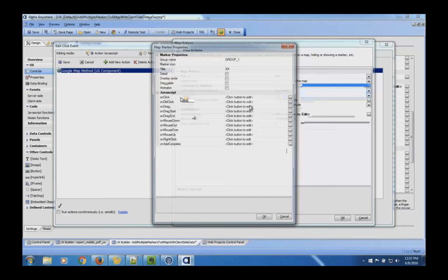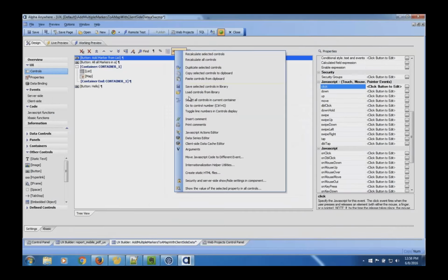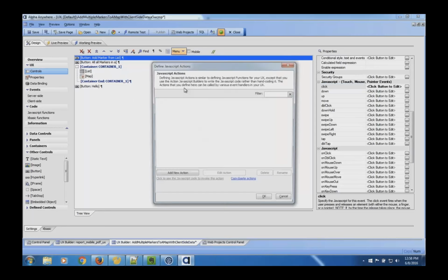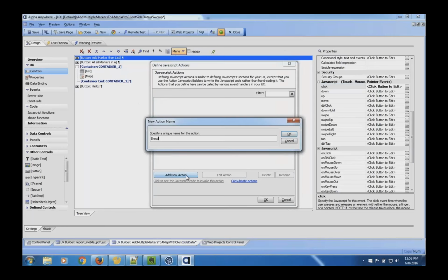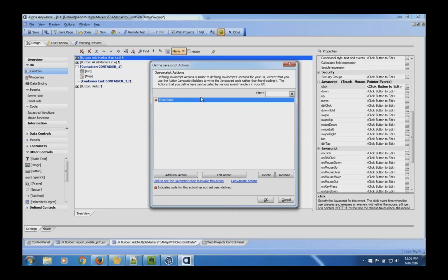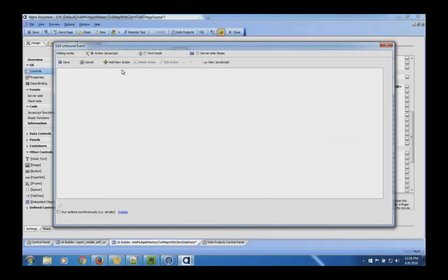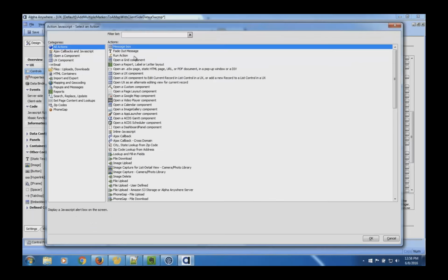And the JavaScript function can reference what's called data. So when it clicks on the marker, it's going to call this JavaScript function, and in that function it hands it what marker got clicked on. And then within that, you can do anything you want. So what I would most likely do is create an Action JavaScript here, like show video, and then I would add my action to say go to a page or do whatever it happens to be.